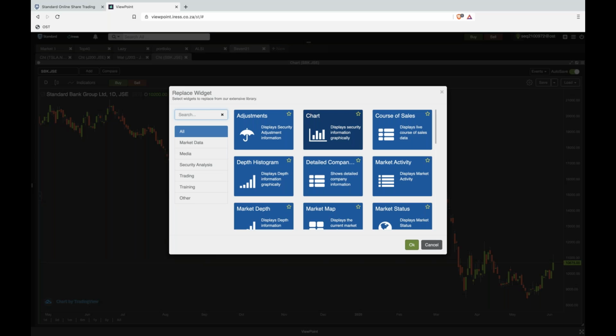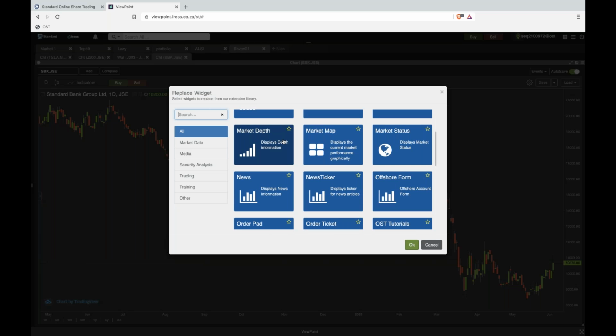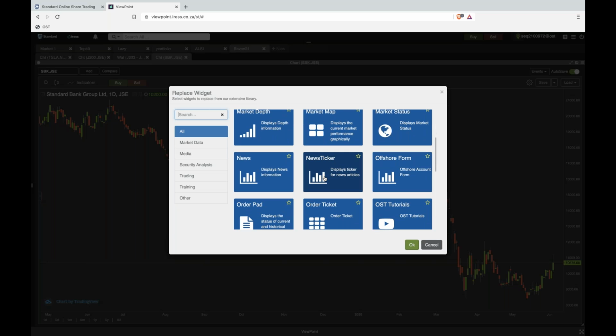So chart is what we're looking at now. Course of sales just shows you the last 20 sales. Histogram, I'll come to in a moment. Detailed companies, fundamentals, market activities, just showing transactions going through. Market depth is your buys and sells. Market map is that heat map I showed you earlier. Market status tells you if it's open or closed. News ticker just streams across the top. I'll show you some of that in a moment.